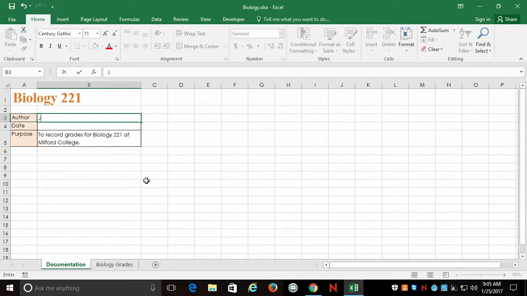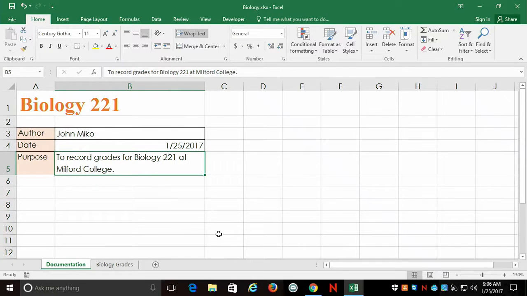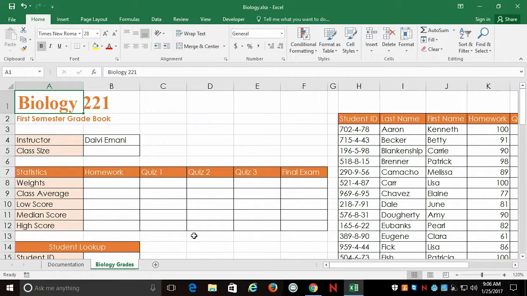On the documentation tab, let's put the author, and we'll use the TODAY function to put in today's date. And let's go to the Biology Grades tab.